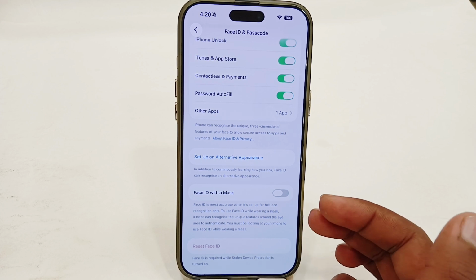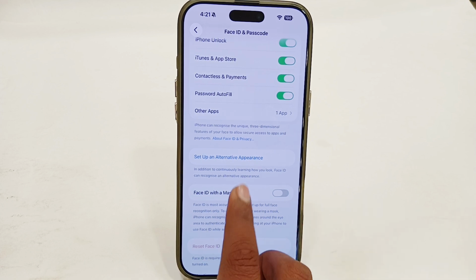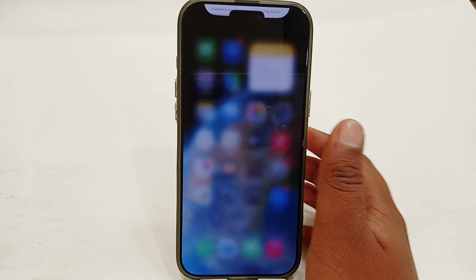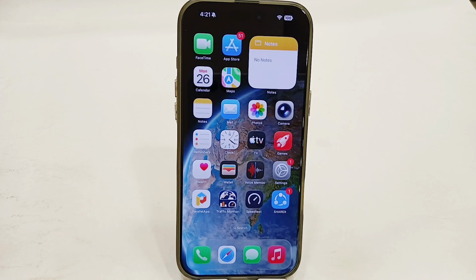Or if it's still not fixed, you can try to reset your Face ID. Just reset your Face ID, and after resetting, set up your Face ID again. Once you have set up your Face ID again, you might not get the issue again. Or if you're still facing the same issues, there's only one way left.